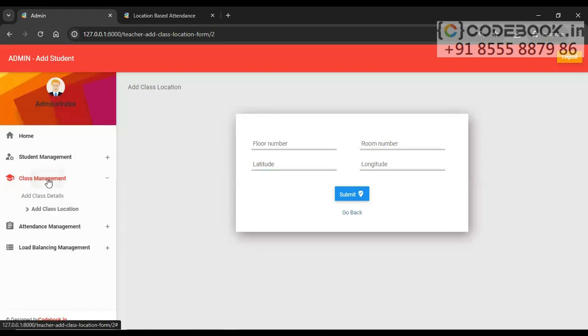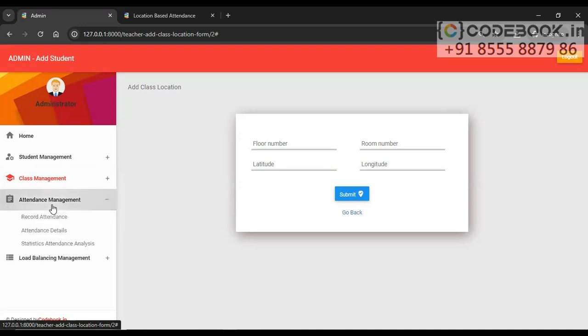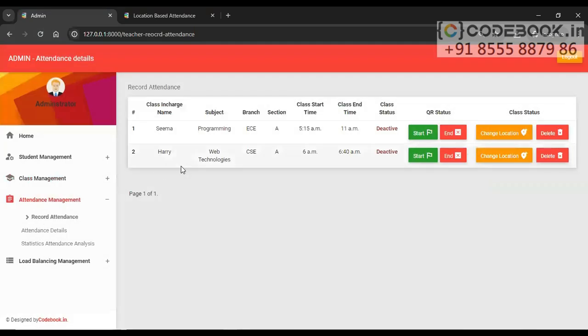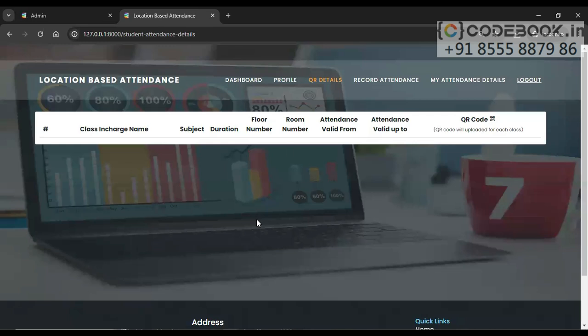Once the location has been added, then under attendance management, there is an option here, record attendance. Here, as the administrator, you can see the class is deactivated. The administrator has to start the class. If the class is started, then only the students can record their attendance. If we go to students now, under QR code details, we will see no QR code is generated, so we cannot record it.